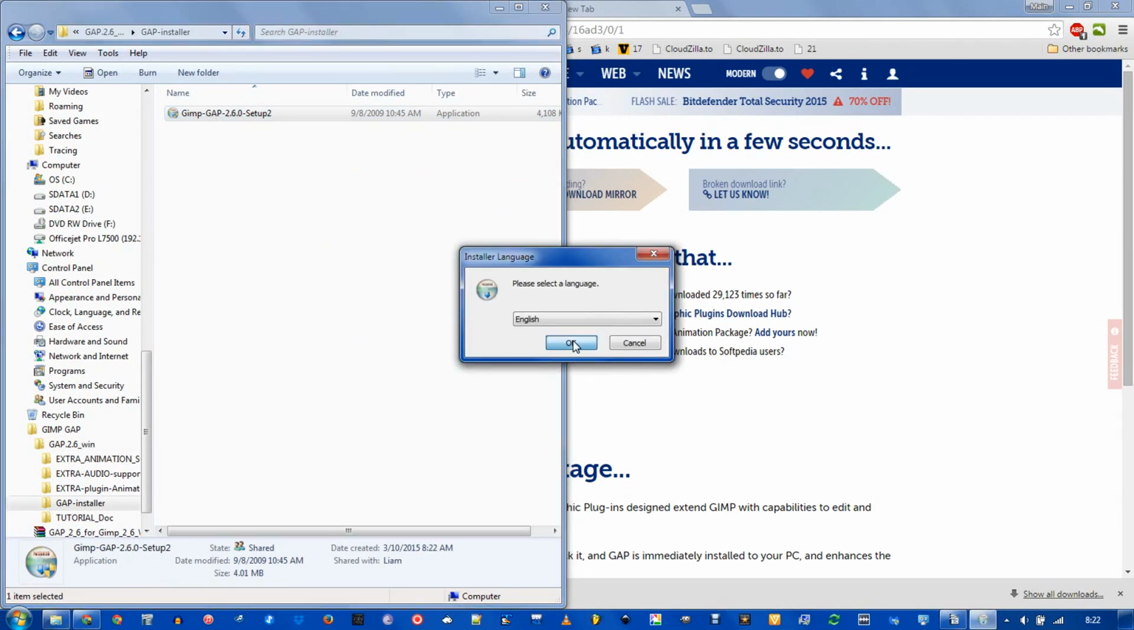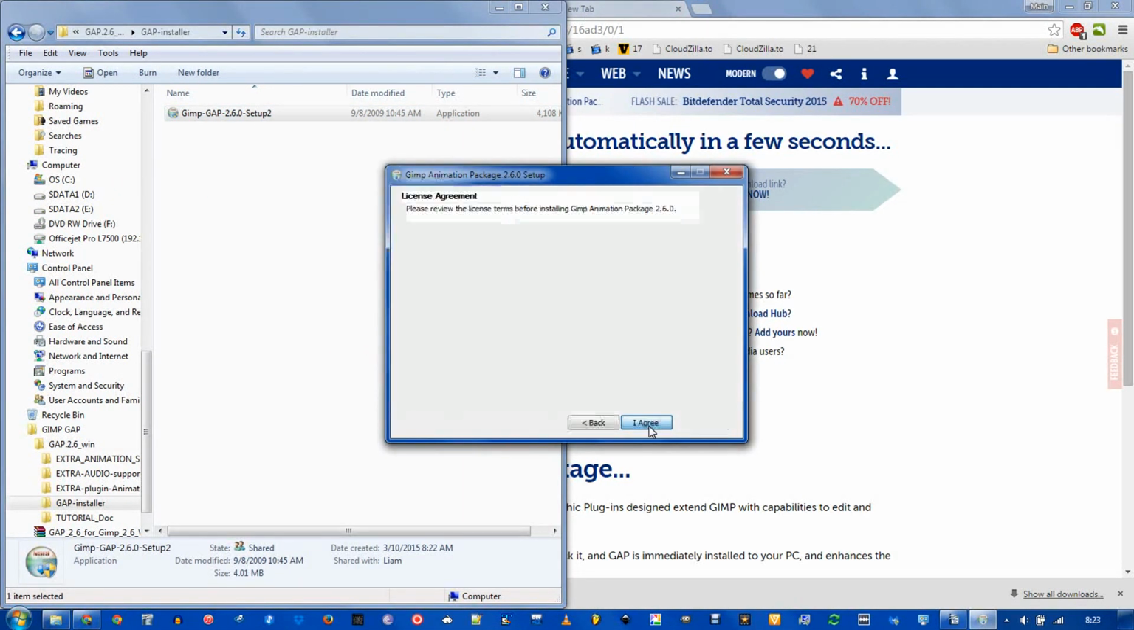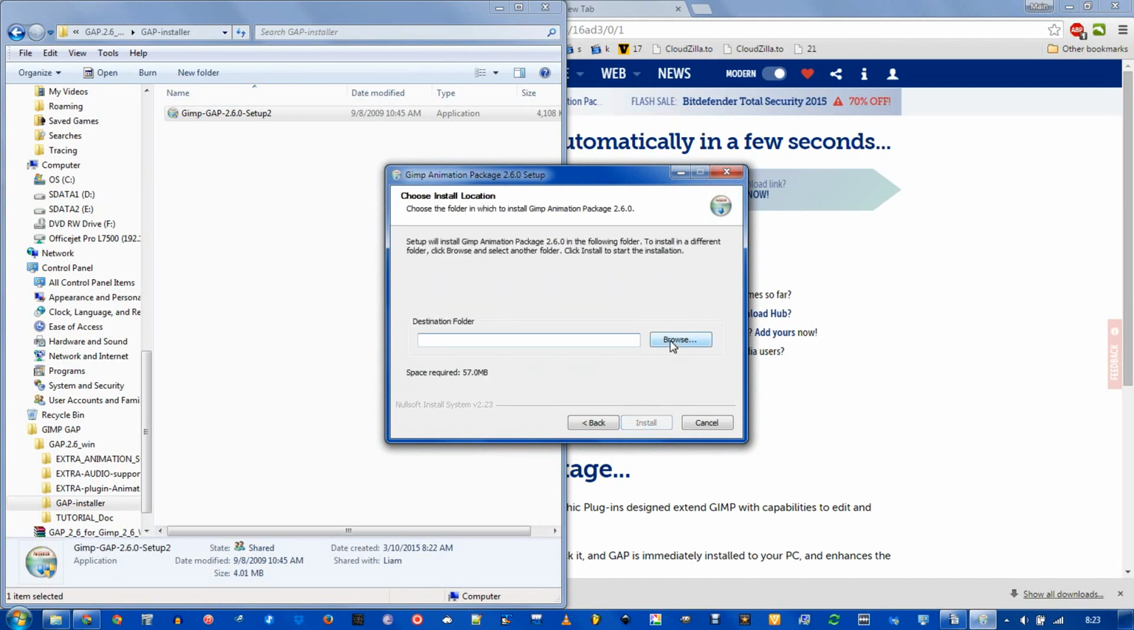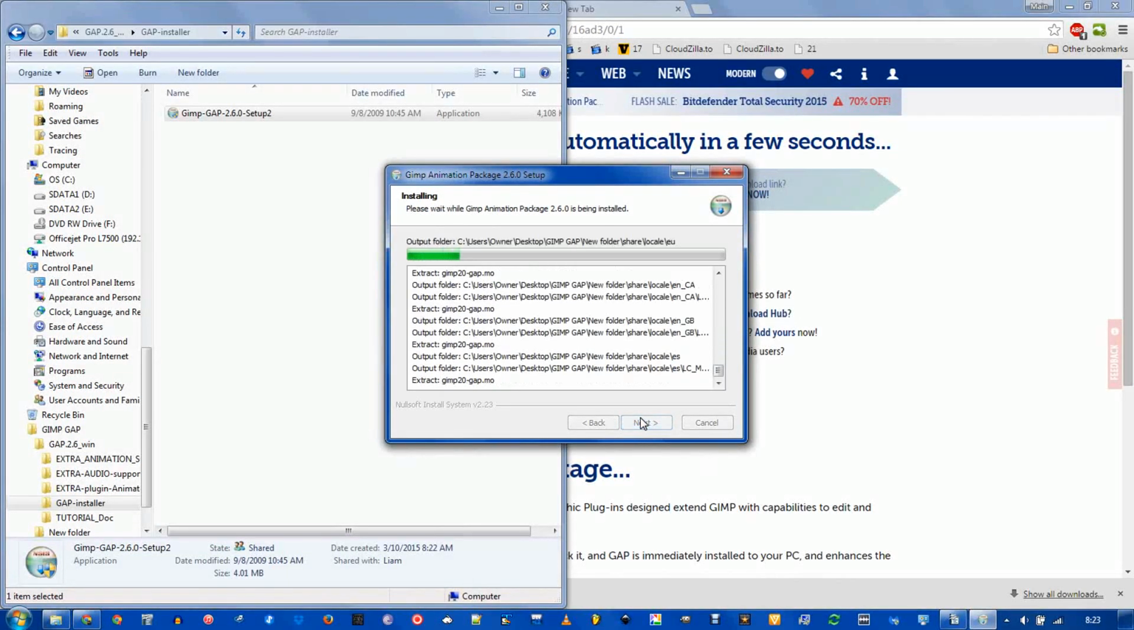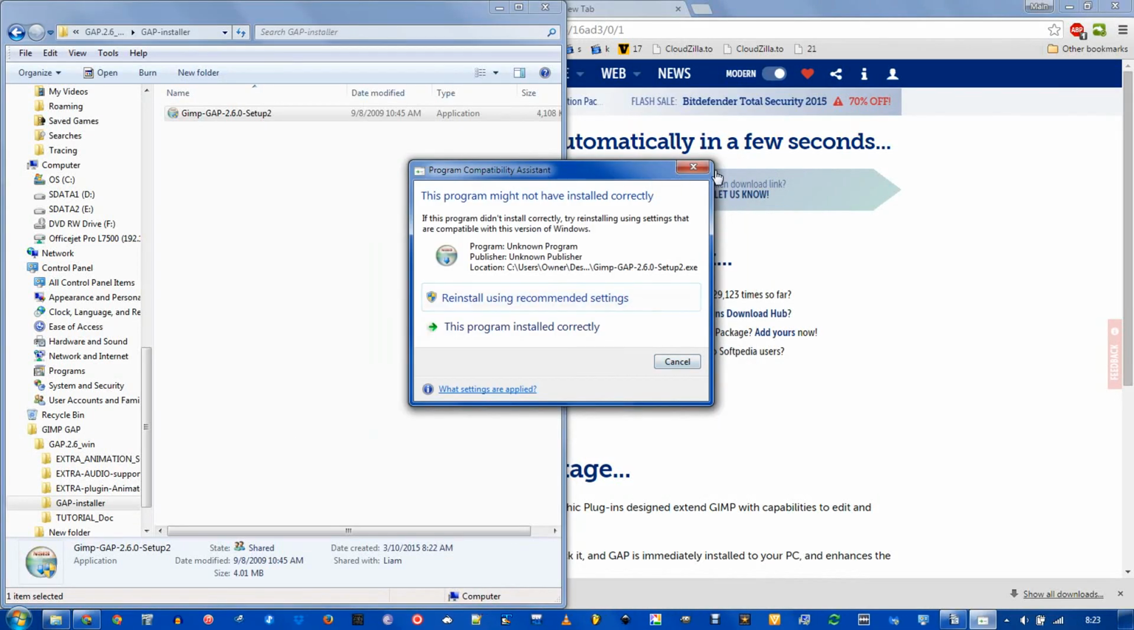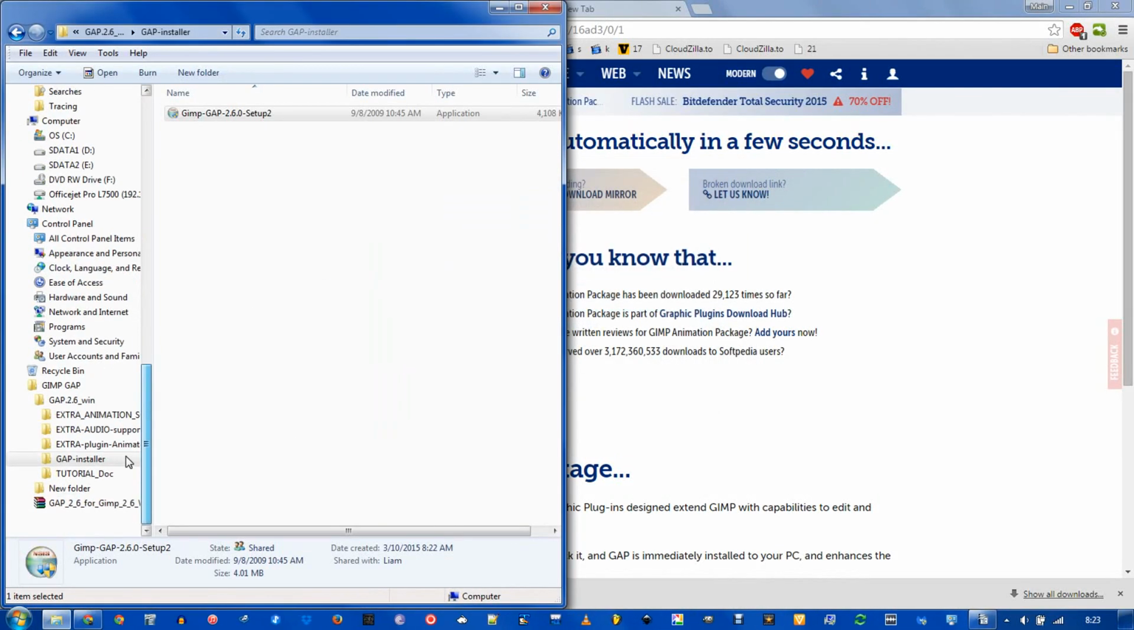It's quite quick. Select your language, hit next, agree, and it doesn't matter where you install this because we're actually going to copy the files from where it's installed. So I'm just going to pick a folder and install. Finish. Just ignore this if it says an error. I guarantee you it's worked already.